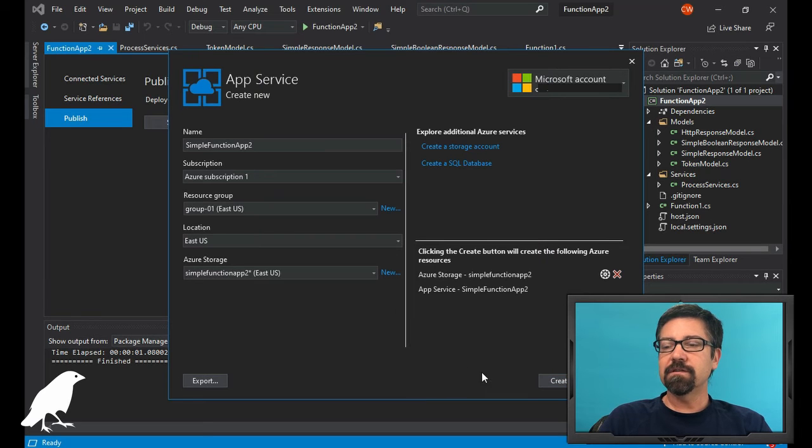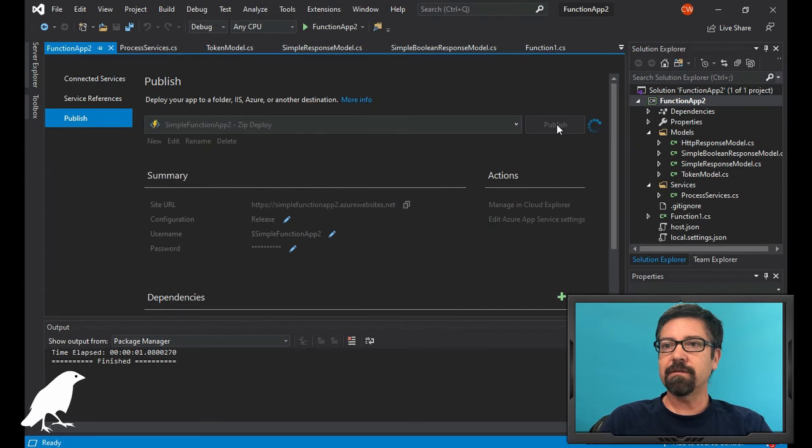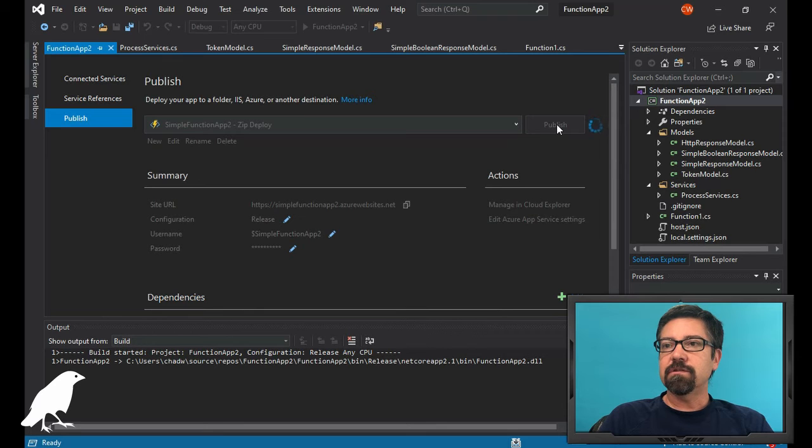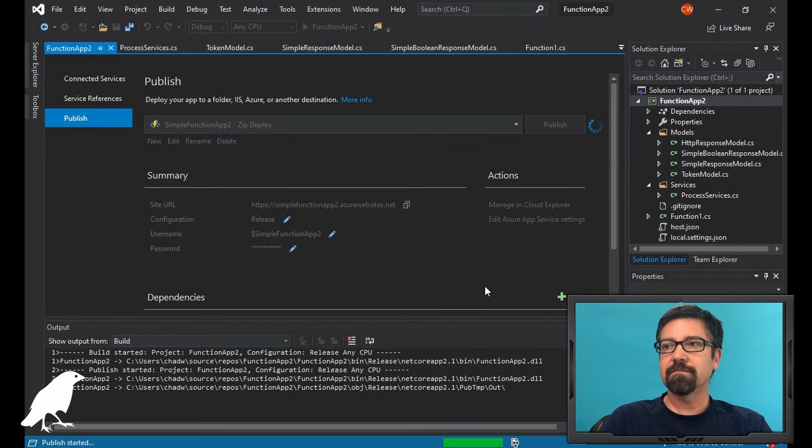And then create. And this will take a little bit of time. I cut out the waiting for it to come in. There it went. Okay, and so now that we have this set up in Azure, the next thing we need to do is publish what we have here. So this can also take a little bit of time, but for just a one function publish, it should be pretty quick.